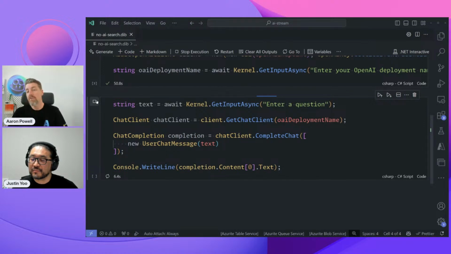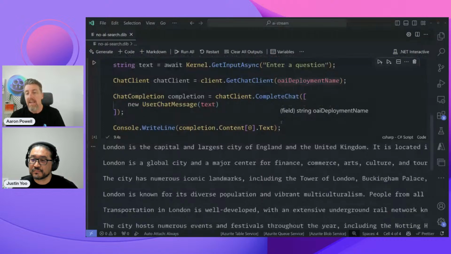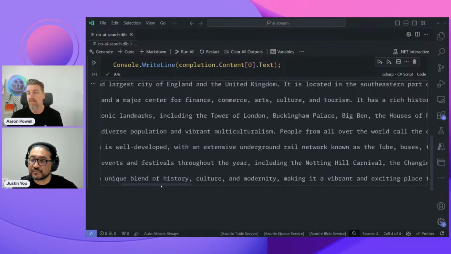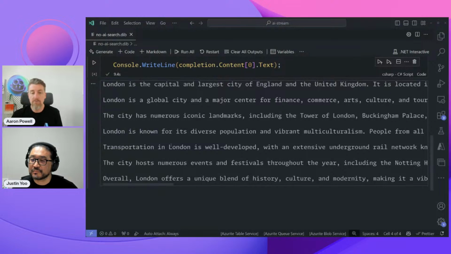And now this is going to send that up to our model. And because we haven't provided it with any additional information, we've done no grounding, we've done no fine tuning of this model or anything like that, it is just going to tell us some generic information that the model knows about London. London is the capital and largest city in England, in the United Kingdom, and so on and so forth. And you can see it's given us some good general purpose knowledge about London, which is good.